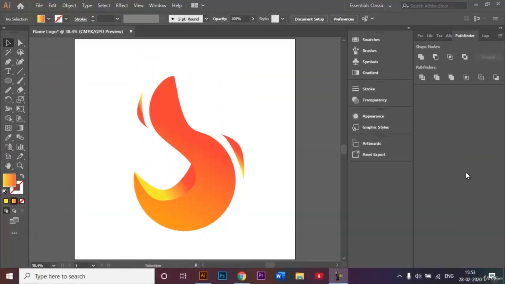Hi everyone, welcome to this tutorial where I will be showing you how you can recreate this simple flame logo. It's really easy, and let's see how that's done.